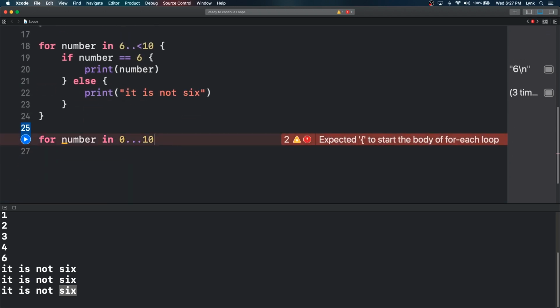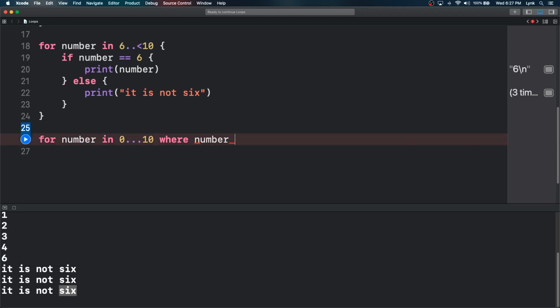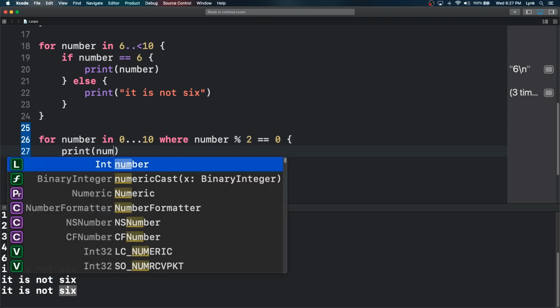And where normally that would be the end of it, now we can add something called the where clause, saying where, and this will go as many times as the range meets whatever condition we have on the side. So here we can say where number, and if we wanted to print only the even numbers, for example, where number modulo 2 equals 0, and a reminder that modulo means the remainder of the division between number divided by 2, whatever that remainder is. If that's equal to 0, well, only then do we print out the number.